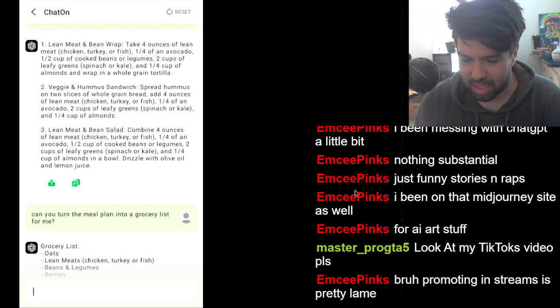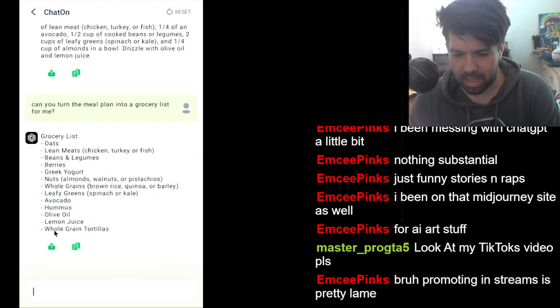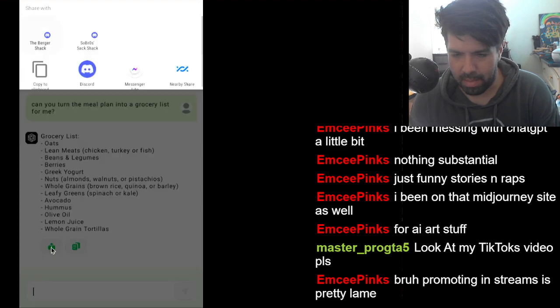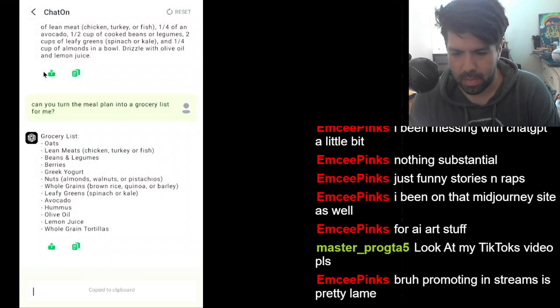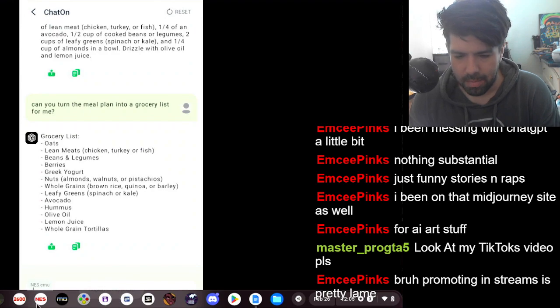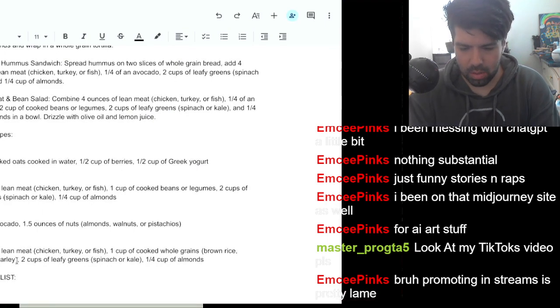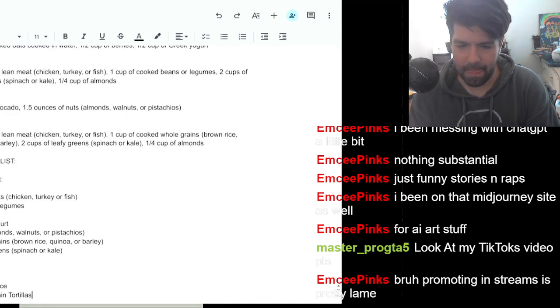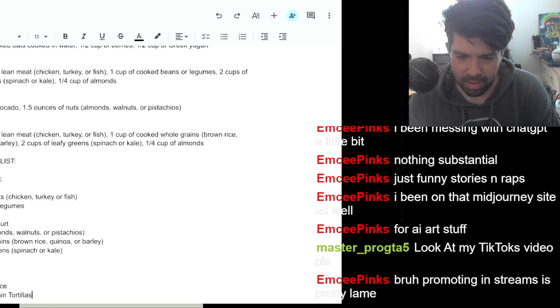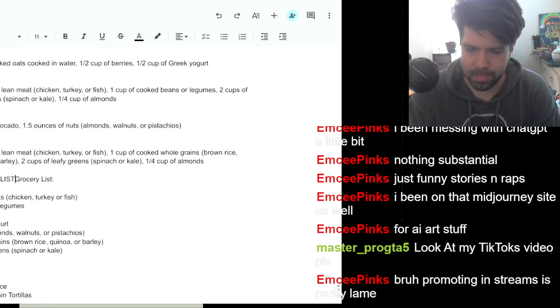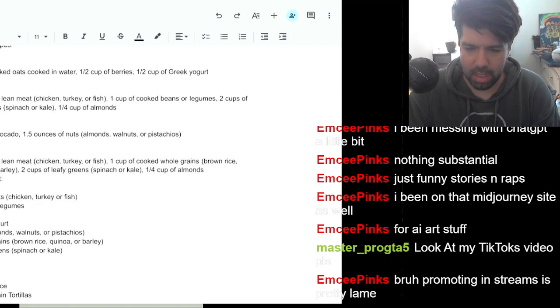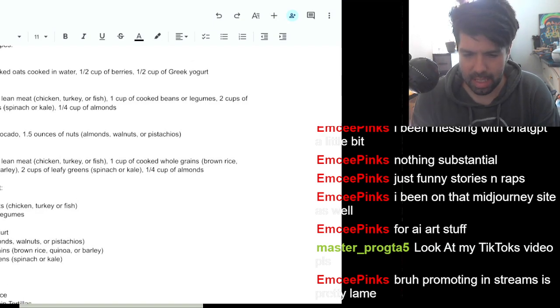Okay, grocery list: oats, lean meats. Bam. Okay, so we go bam, bam, bam, bam, bam. Copy to clipboard. Okay. I looked at it, by the way. Control V. Bam. I didn't even need to put grocery list because it just made one for me. Now what I'm going to do at some point, I grab this.